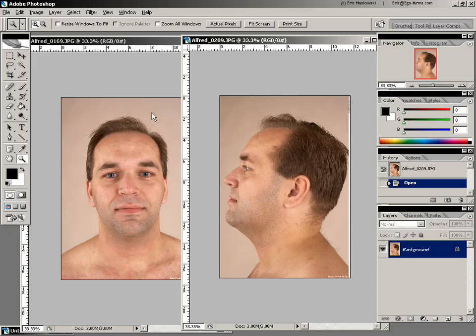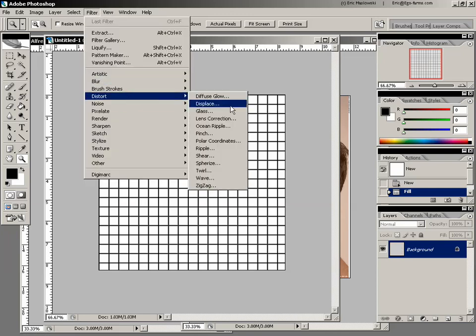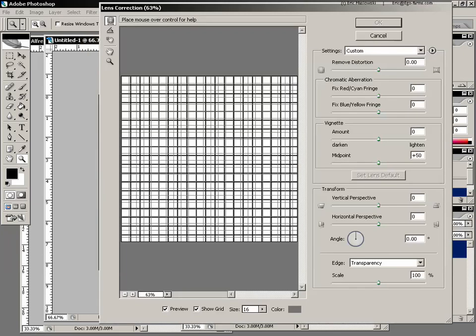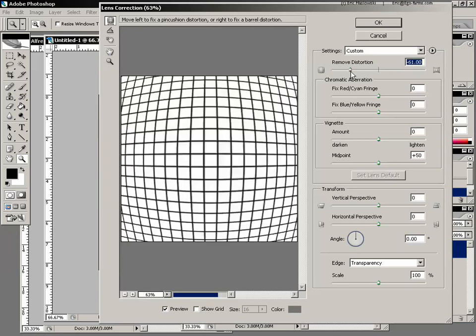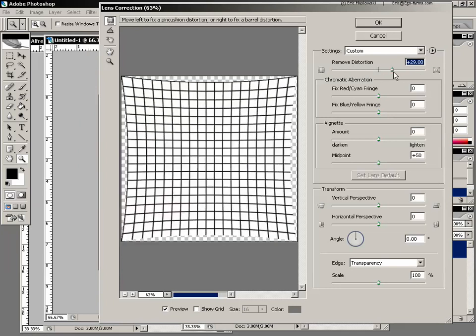To do this, we're going to end up using a new feature in Photoshop CS2 called Lens Correction. Now let me just open up a grid really quick just to show you what it does. If you go up to Filter, Distort, Lens Correction, I'm going to turn off our grid, and there are many different tools here that prove to be very useful. The first is the Remove Distortion slider. This is very similar to the Spherize filter of older versions of Photoshop.